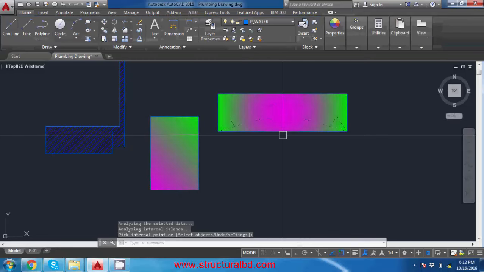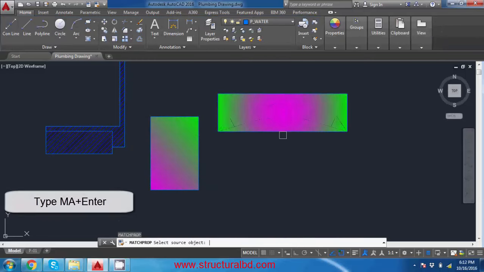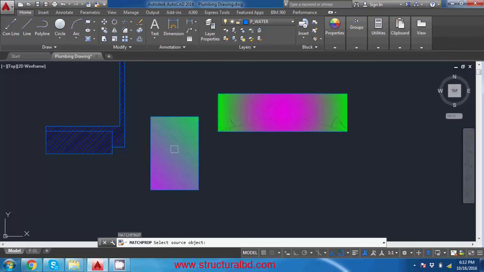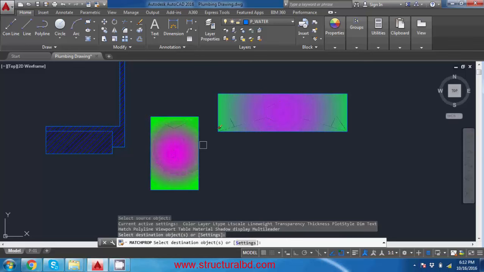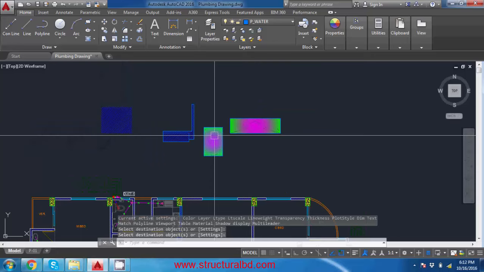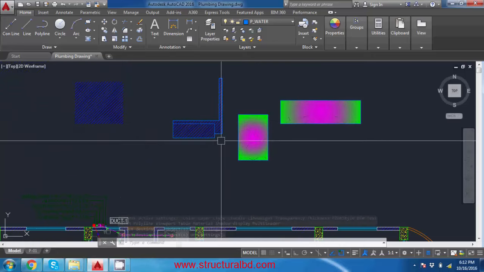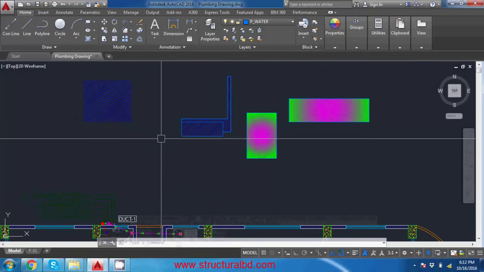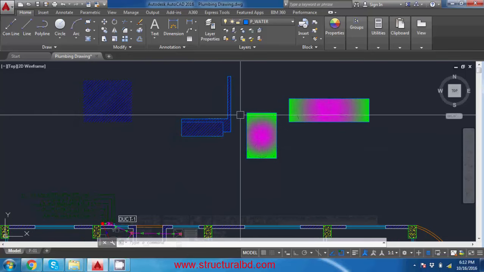You can use match command, MA enter. Say I want to match this one with this one, so click this one first, then click this one, so both are same now. Now see how we can edit the hatch command.